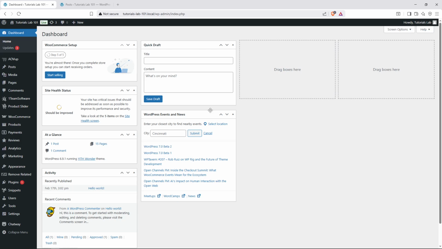Let's jump right in. First, open a browser and navigate to WordPress.com. If you haven't logged into your account yet, go ahead and do that now. Make sure you're using the credentials associated with your WooCommerce store so you can access all the necessary features.